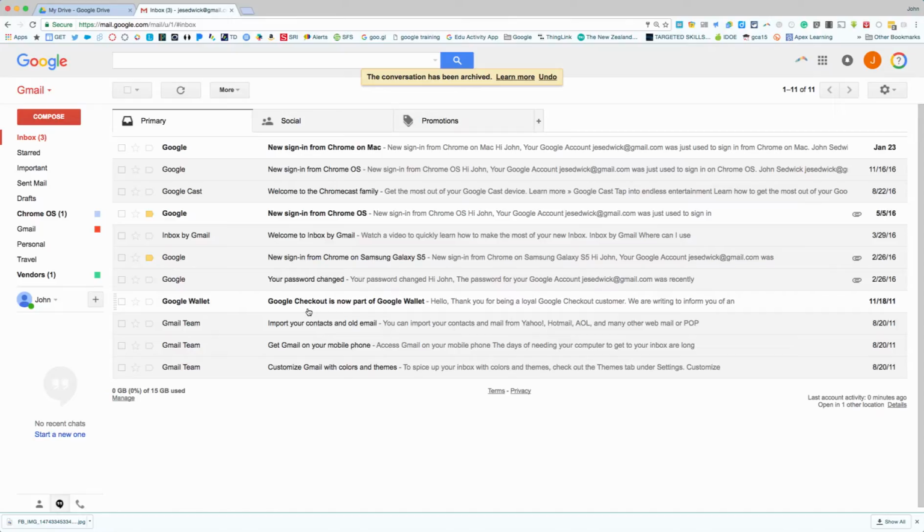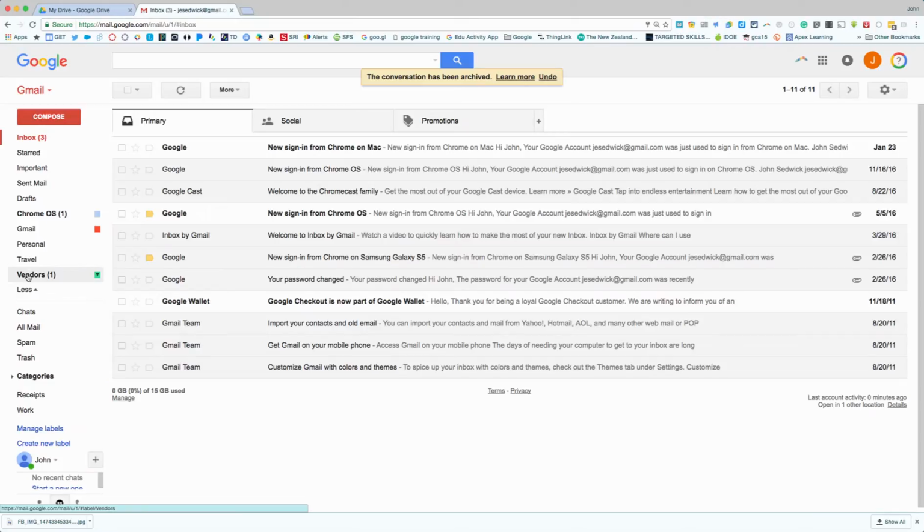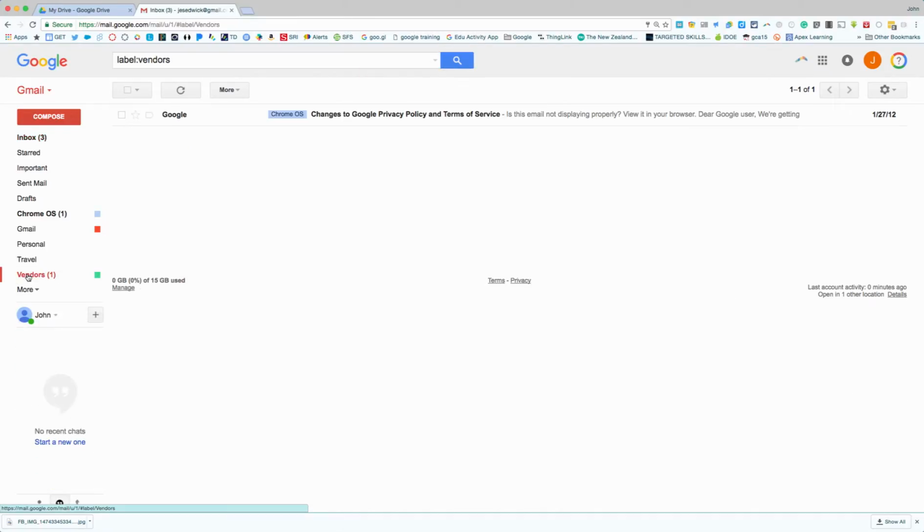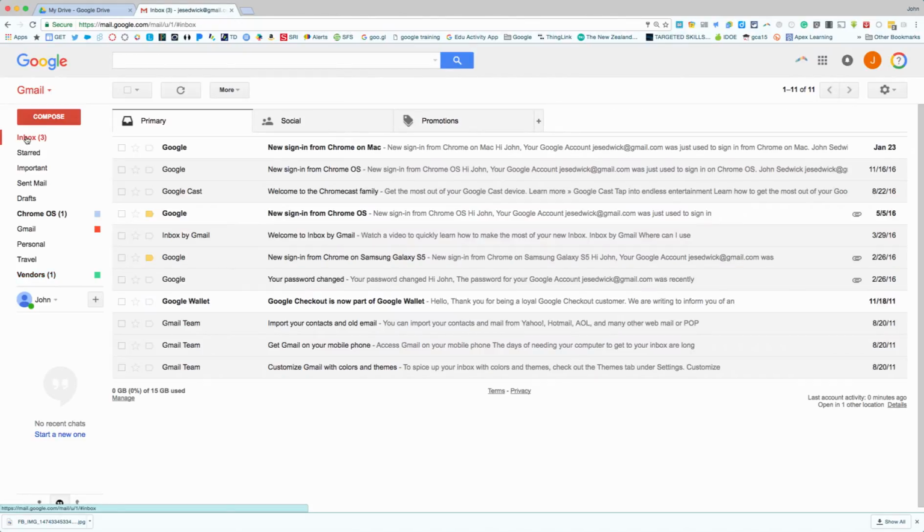But I want to find that email that has to do with my vendors again. All I need to do is go over here and click on my vendors, and you can see, by the way, in parentheses it tells you how many emails I have that are labeled with the vendor label. It will bring up the one email that was labeled as vendor. Now you see it's not labeled right now. It doesn't have the vendor label because now you're looking at everything that's labeled as a vendor, so you won't need to see that label. They're all vendors. You can see this one is labeled with a duplicate label that says Chrome OS. And when I want to go back to my inbox, I simply click back on my inbox.